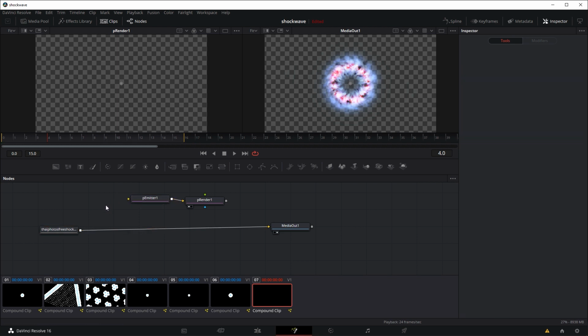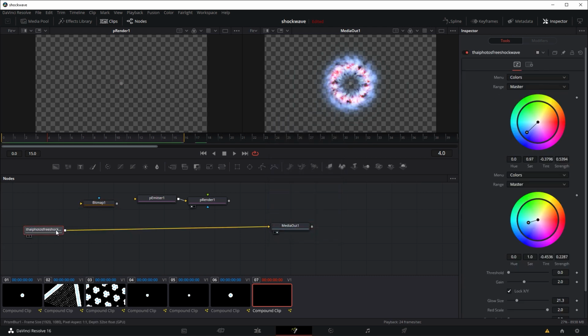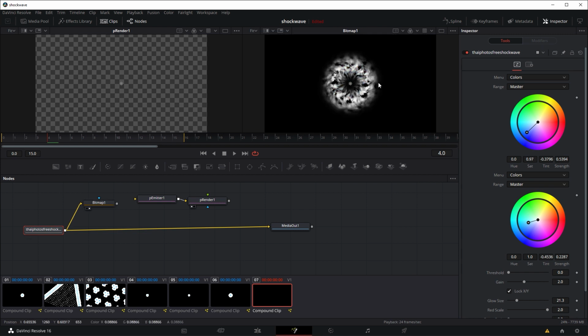So what we need is a bitmap node. And now I'm just going to input, this is our original Shockwave, right? So I'm going to input our original Shockwave into the bitmap. So we look at it here. Now it turns our Shockwave into a bitmap image, basically. So you have a Shockwave like this. And if we input this bitmap into the P emitter, it's going to tell the emitter to spawn particles wherever there is our Shockwave, or basically where there are the white areas, right?